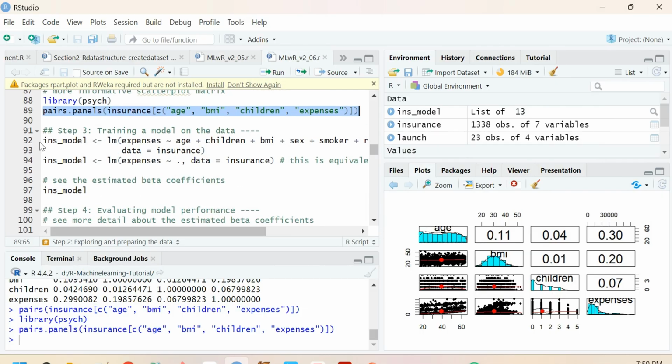Next we can set up a model. For example, we can include all other variables in the model, with expense as the dependent variable. We use lm, the linear regression function in R, with expense on the left side of the tilde symbol. Then on the right side, we add all the variables.